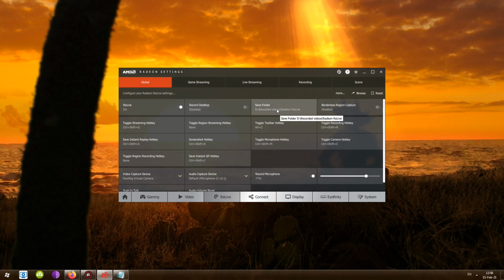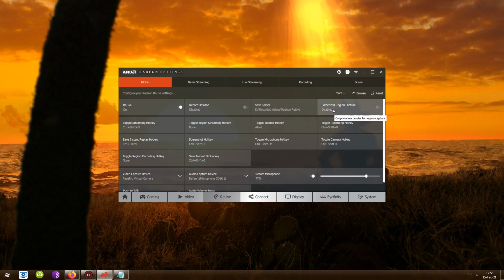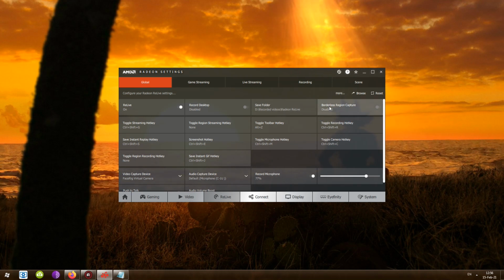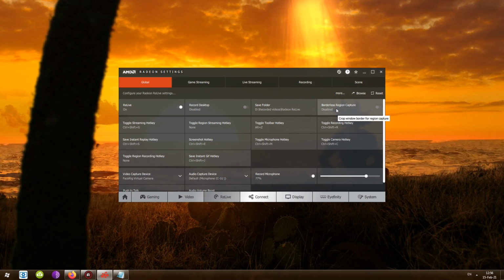Next we have save folders, very self-explanatory. We can choose where we want to save our videos. Next we have borderless region capture, so if there's a certain border around the window, it's going to crop it, and you can easily capture like that. I'm going to leave it disabled.